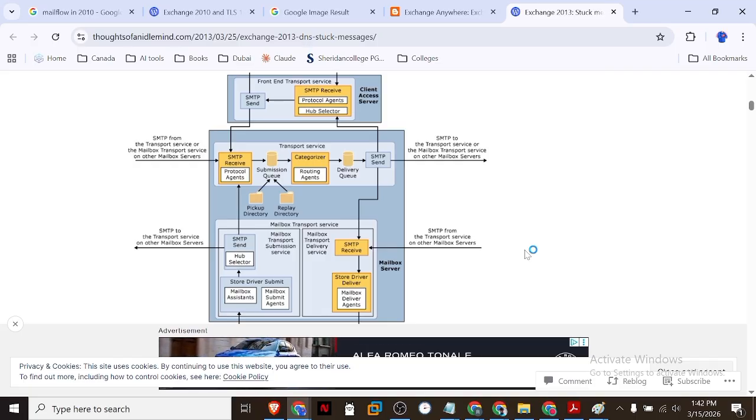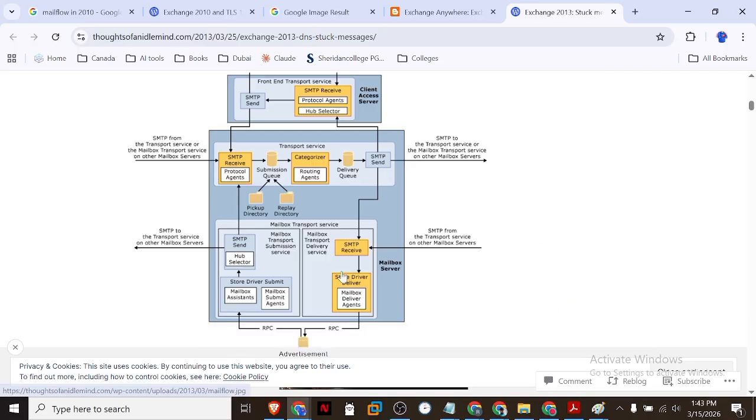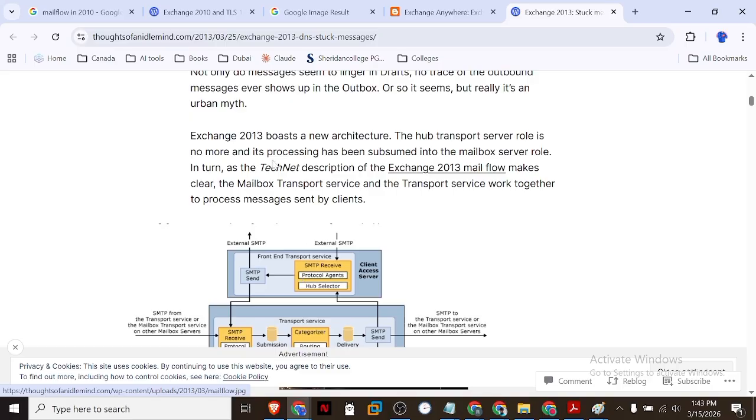So when it comes under the categorization, no. The server inbox rule exists on the mailbox server. So wherever the mailbox server is, there the inbox rule will be. Inbox rule only comes after here. I'll show you. See, this is 2013, I think.